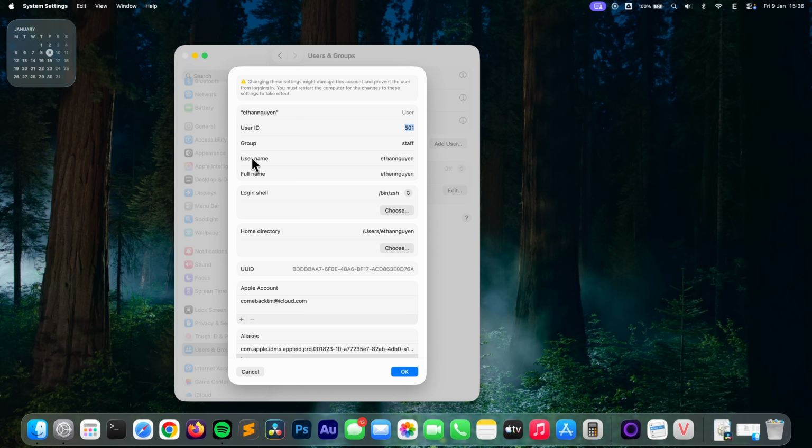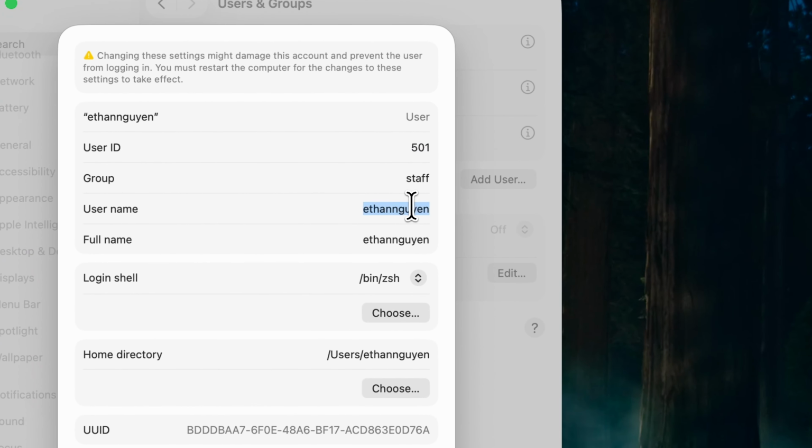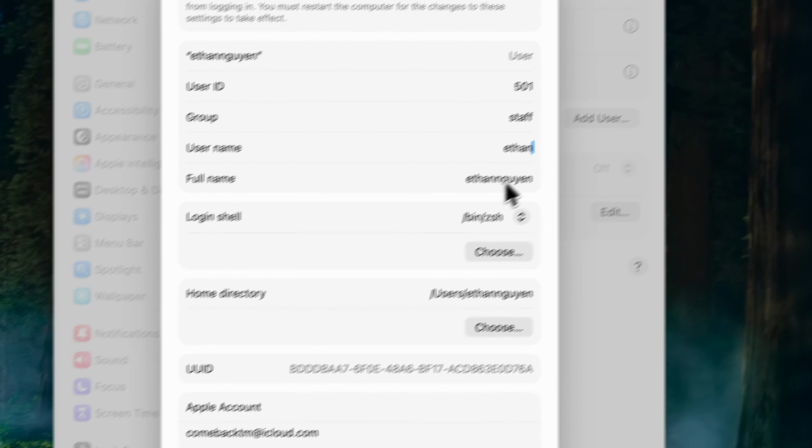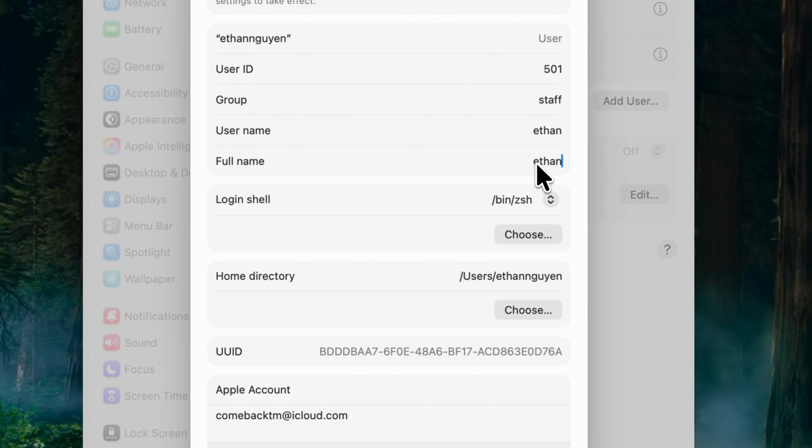Here we need to change a few specific fields. First is the username field. Type the new name you want. For example, I will change this to Ethan. For the full name, I'll also change it to Ethan.